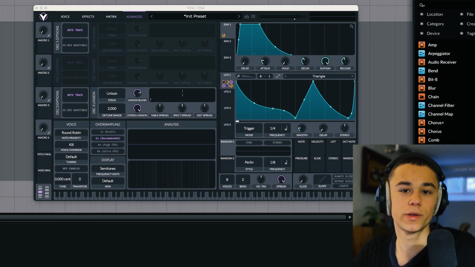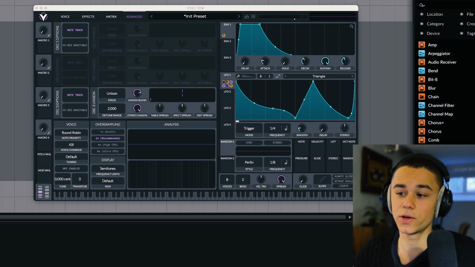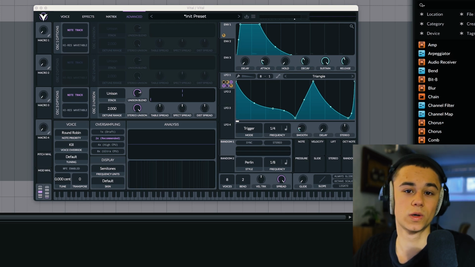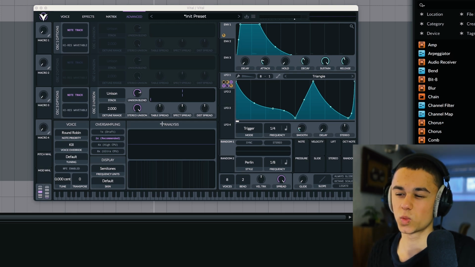For the oversampling, I don't want to waste your time with the definition and explaining exactly what it does, but basically it's just that the higher oversampling rate, the higher quality sound you'll have. But the higher oversampling rate you have, the more it's going to work on your CPU. So if you have a computer that can't really handle a lot, stick to the lower oversampling rates. But if you have a beast of a computer, there's no reason not to use the higher ones. The analysis I just use once in a while to see the frequency spectrum.